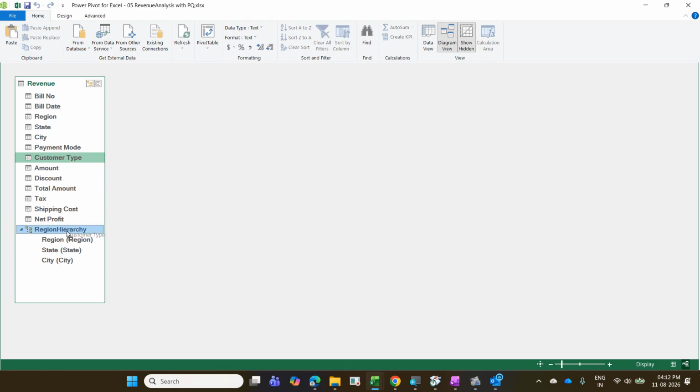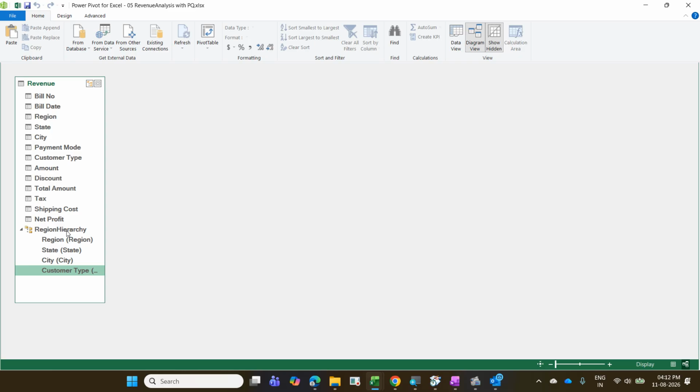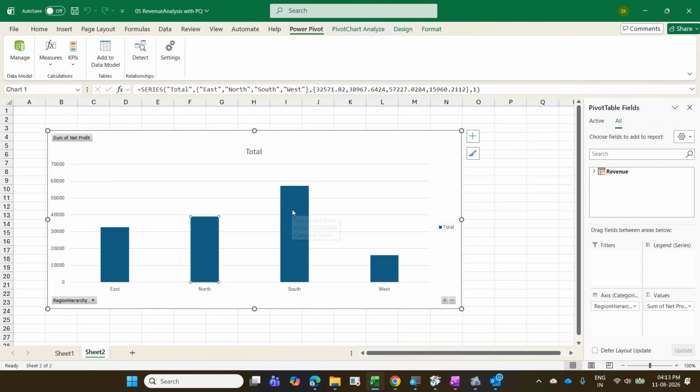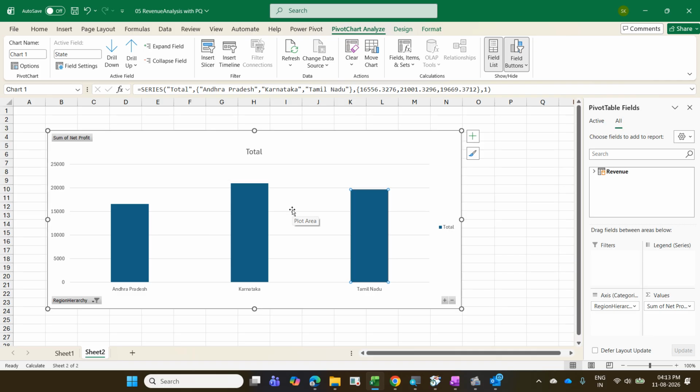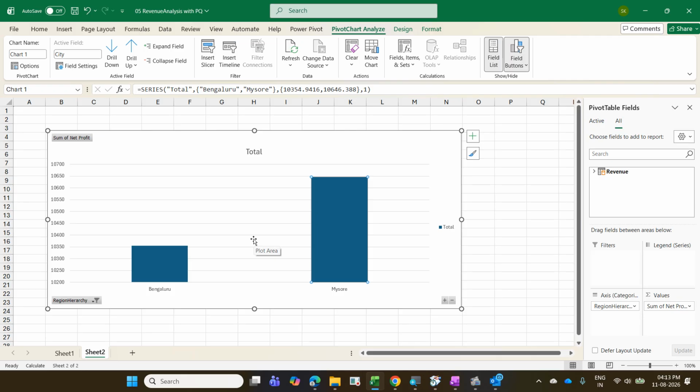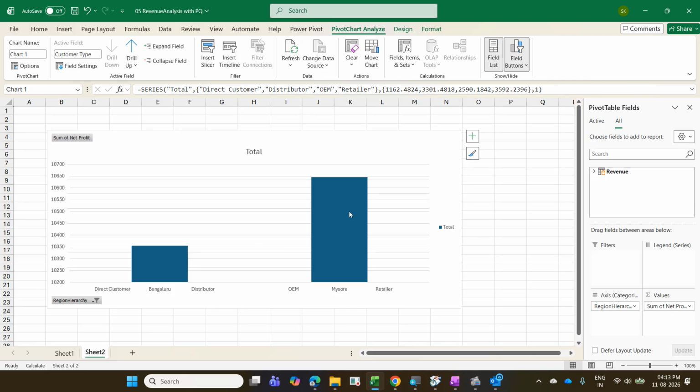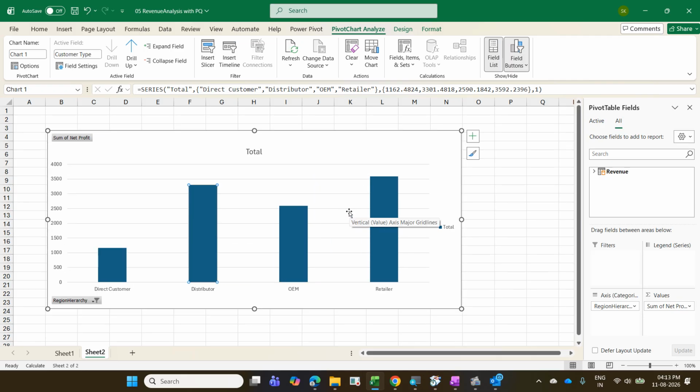Do you have to create a report again? Not required. No. Close it. Now double click on South region. Under South region I am getting state wise. Double click on state. I am getting city wise. Double click on city. You will get customer type wise also. So there is no need to go back and create the report again. Create it once. All your report will get updated automatically. So one chart you can display everything.